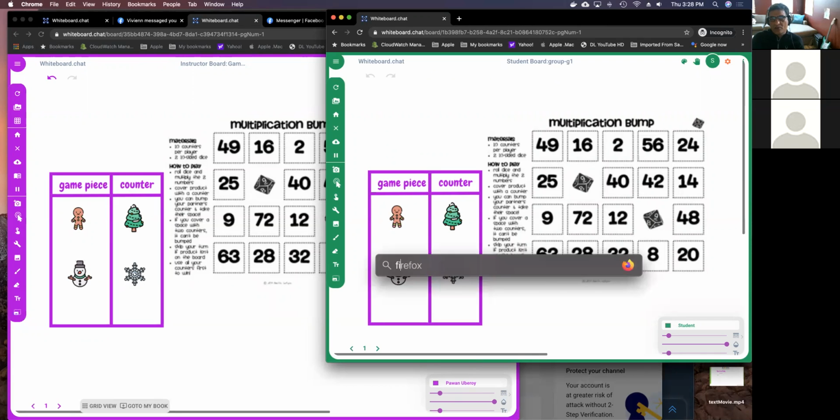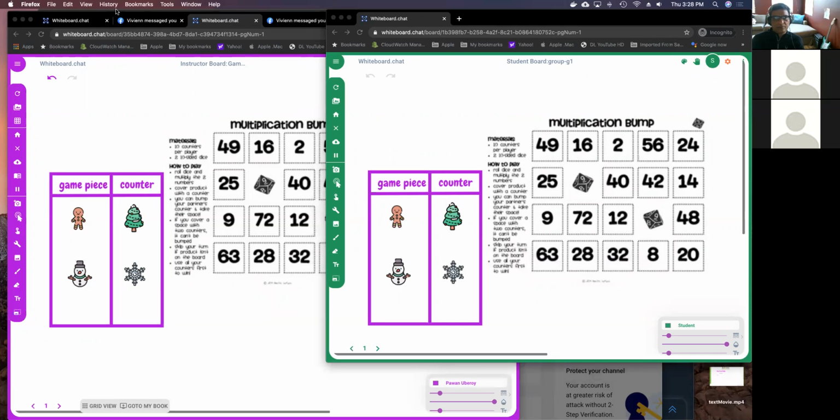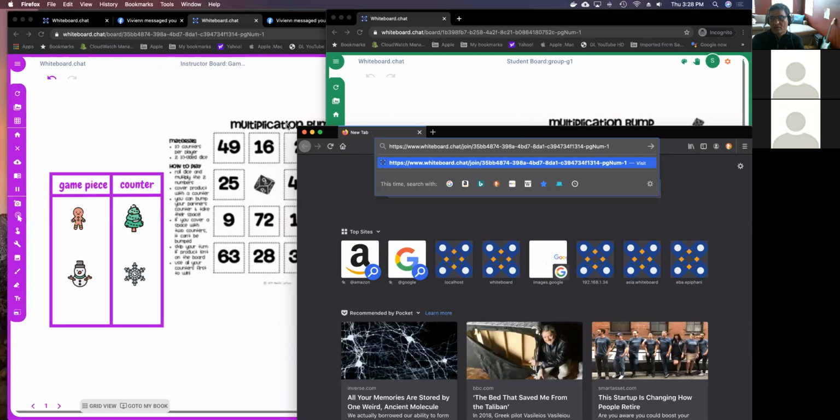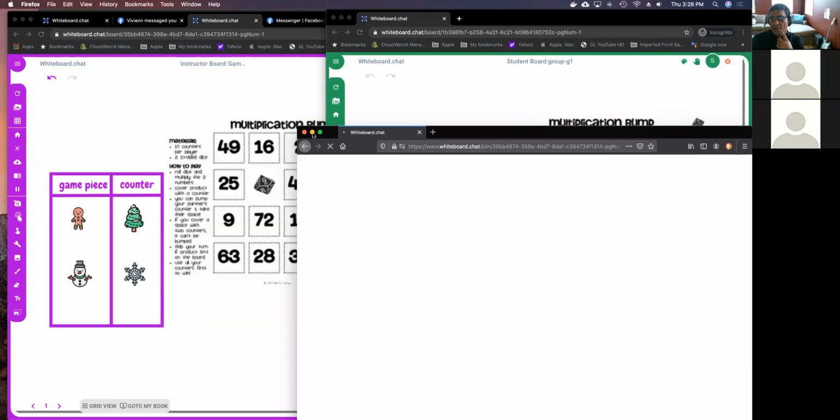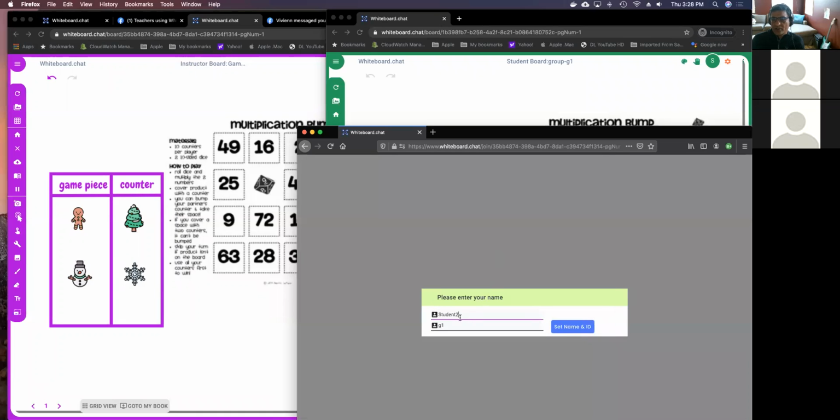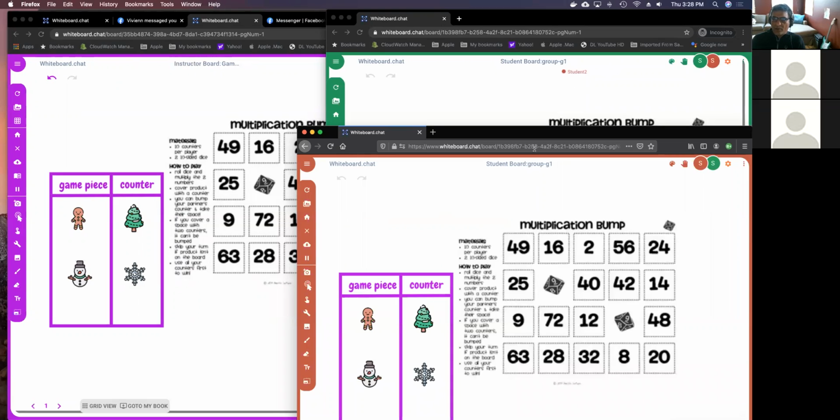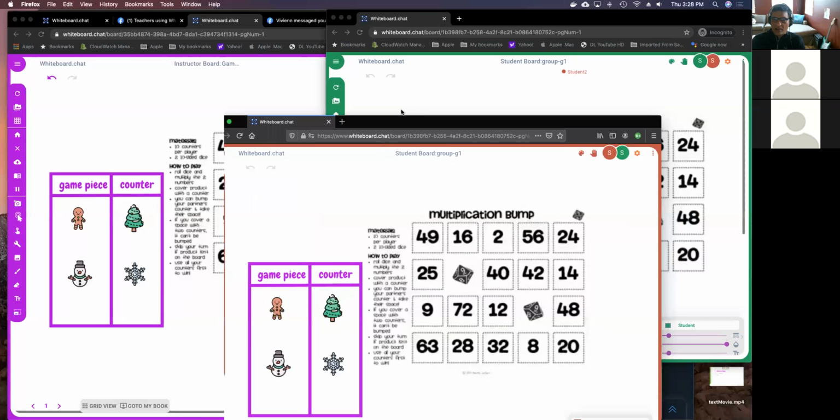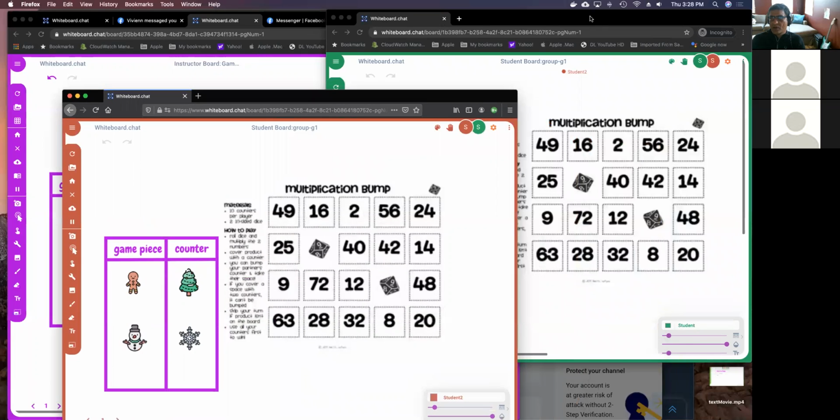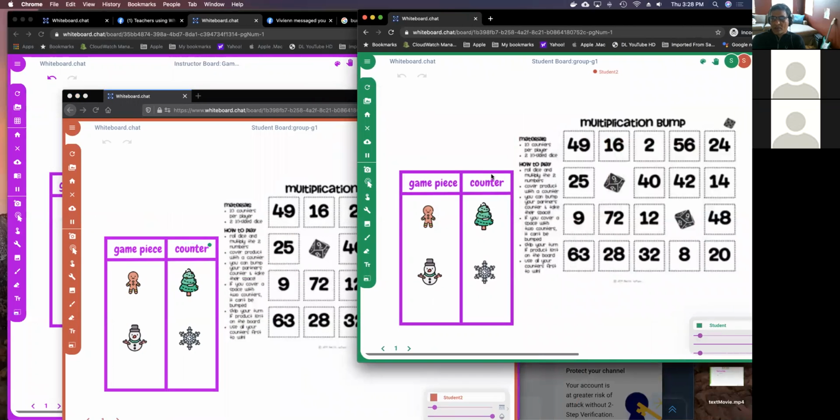Now I'll add another student from a different browser. So I open Firefox. So then another student here. So again, student 2 is already group 1, so I'm all good. I just press this. So both these guys are on group 1 now, right? You can see student 1 and student 2 are on group 1. So this can be the gingerbread and this can be the snowman.